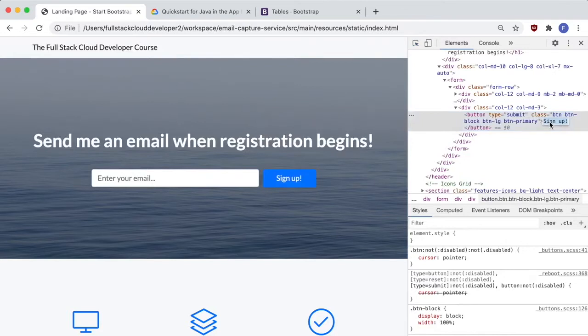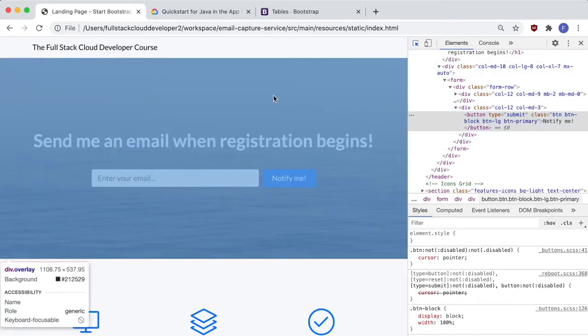Let's change this button, sign up, to something else. How about notify me? Okay, and let's see what else we need to change on here. So we're editing in place.